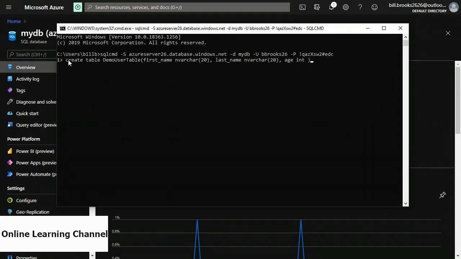Looks like this. Create table demo user table. I'm going to have a field called first name, and it has a maximum of 20 characters, and a last name field with a maximum of 20 characters, and an age, which is an integer. Now if I hit enter, you're going to notice it didn't really seem like anything happened. I now have a new prompt and it says 2 instead of 1. It will count the lines sequentially. So this is the second line, and it's not going to do anything until you type the keyword go.